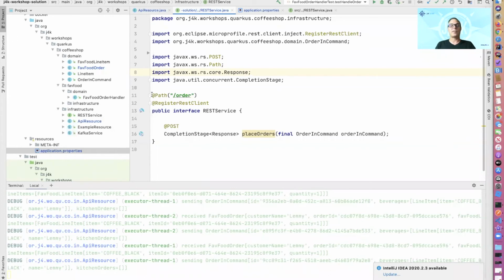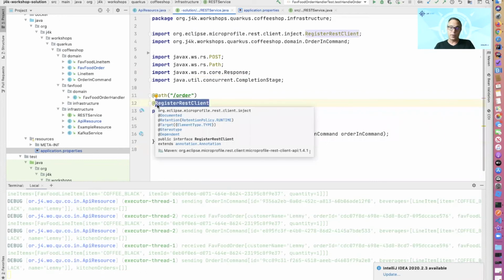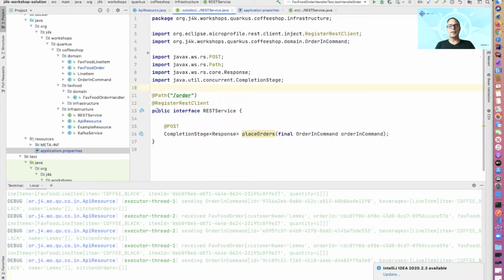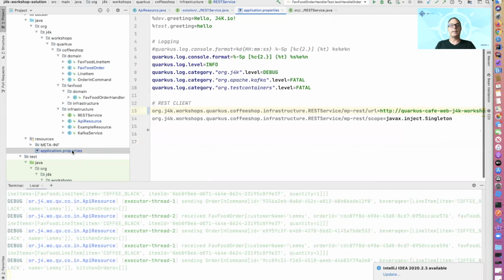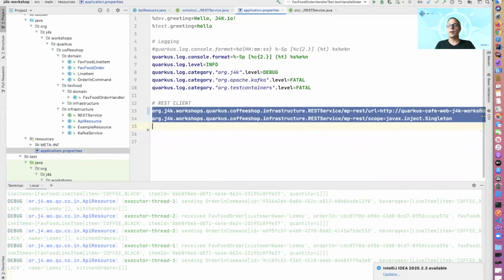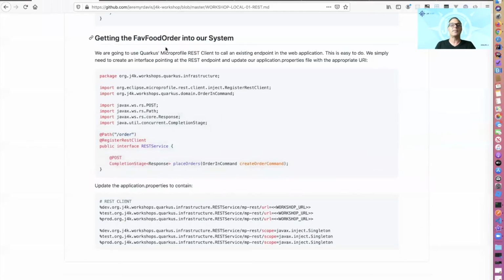We just have a path we're calling order. We register a REST client, don't forget that, or it won't work. And we have an interface, we're calling ours REST service, and we get a completion stage, which is an asynchronous API, and we're getting a response, place orders, final order in command, right? Now, we have to add in the properties for that, give it the URL. Where you can get this URL is from your workshop environment.